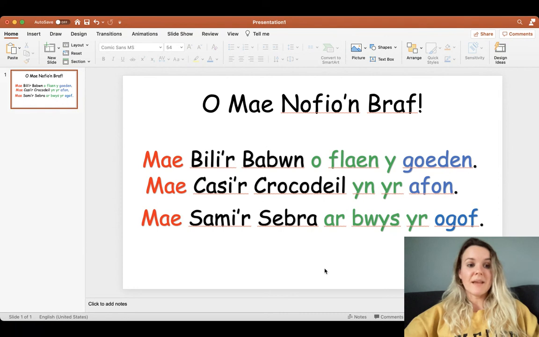Now you don't need to make a sentence for every single character, but I'd like you to see if you can do 2 or 3 minimum, but you can do all of them if you like, and I'd like a little picture to go with each of them.